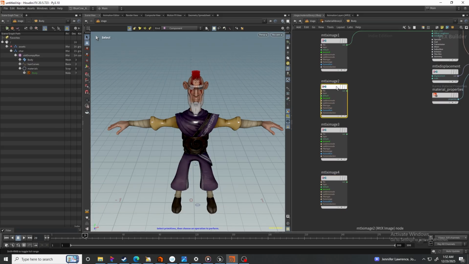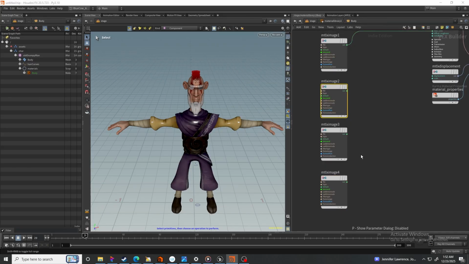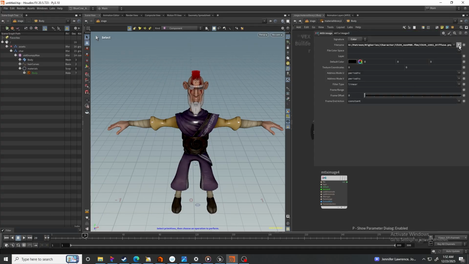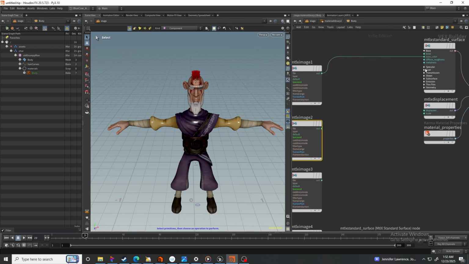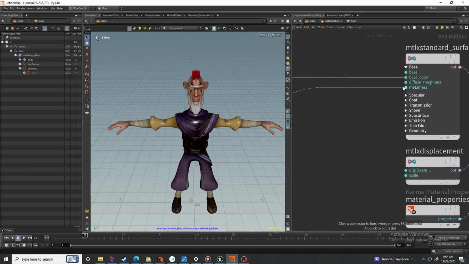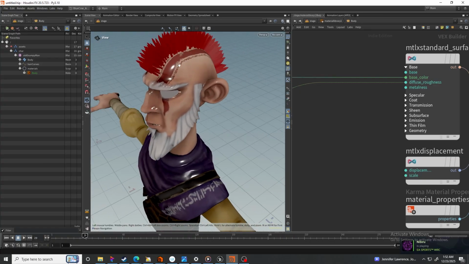So let's bring in our glossiness. Let's bring in our normal. Let's bring in our spec, right? Just plug our glossiness into the diffuse roughness, right? And we see we automatically got a little something changed. Let's see.